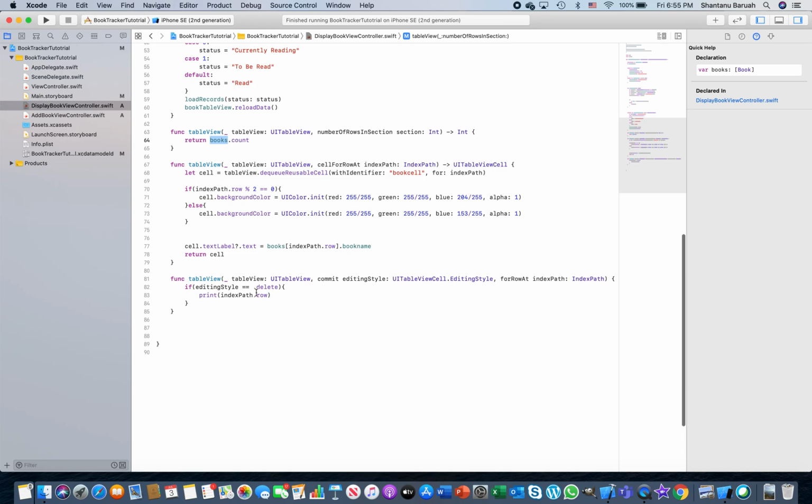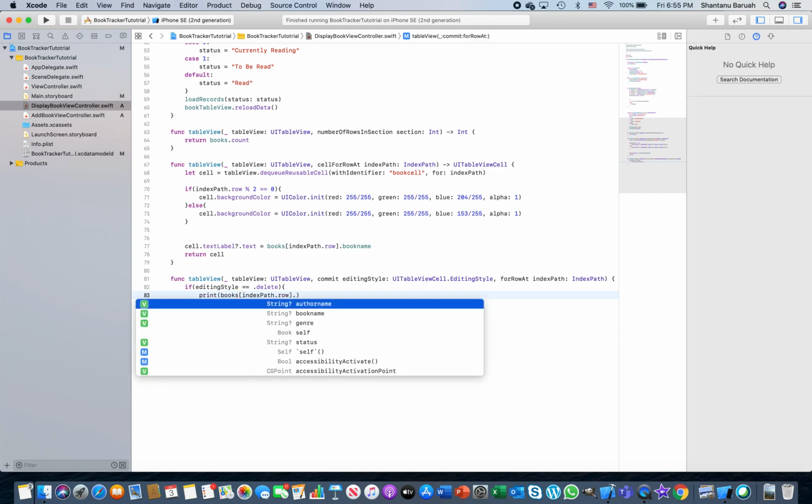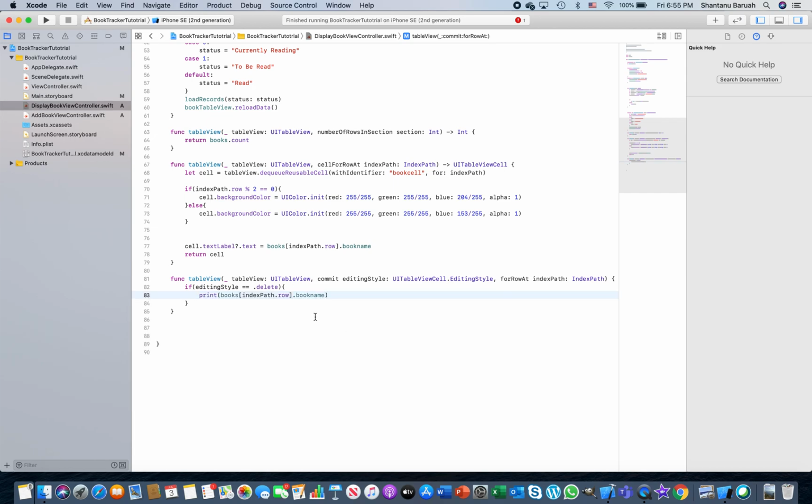So you say books index path dot row, and books is a class with different names. So this is your entity type and you want the book name. So right now what we'll do is, if you get your editing style as delete, which we will get, and when it's displayed, we will print in that row. We'll not delete it, we'll just simply print it. You know this, it's saying that there may not be a value, hence I'm putting the exclamation mark to force print it, because I know there will always be a value whenever there will be a delete.